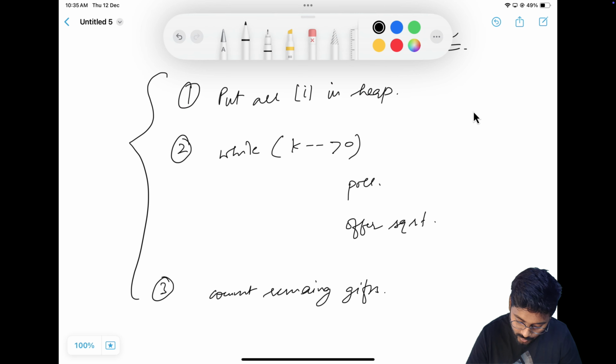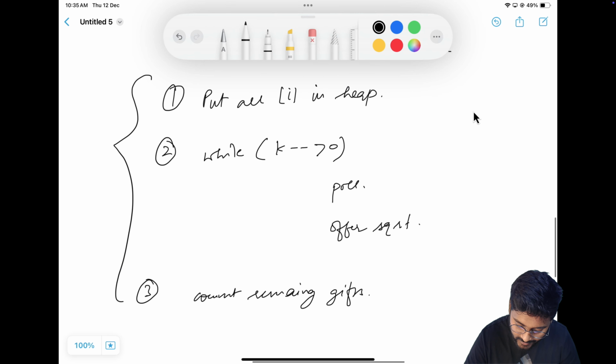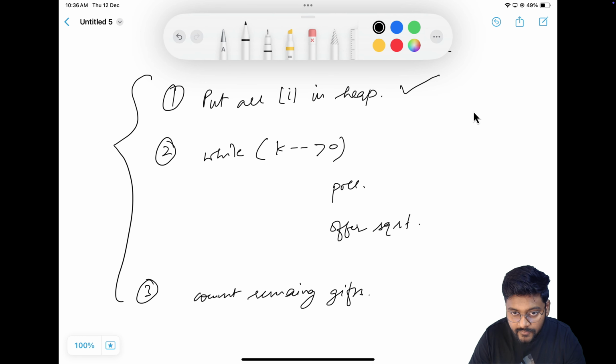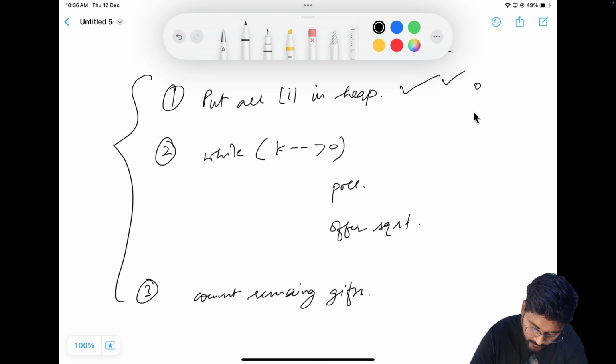So what I will be doing is I will put all the items, all the gift piles, in the heap. So all the elements from the gifts array go in the heap. I have done that in order of n time.